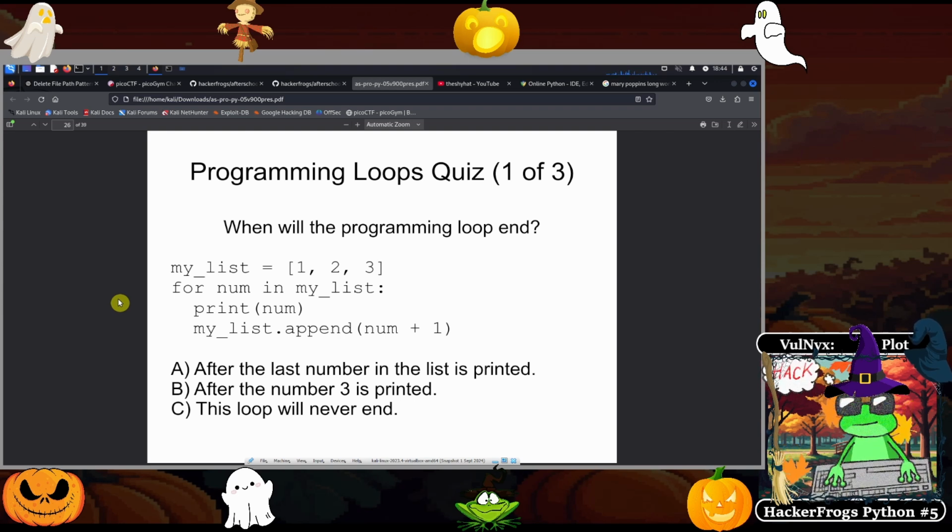Okay, user LL says it's C, and the answer is C. This loop will never end. So the problem with this loop is that you're adding to the list that's being iterated over. So each time one number is being printed out and then one number is being added. So the loop is just going to keep on going and it's never going to end. So question number 2.